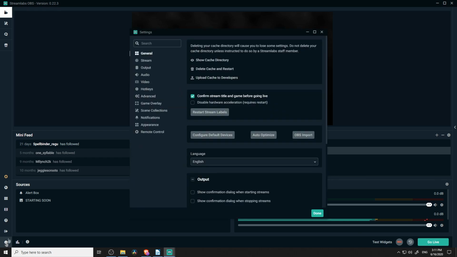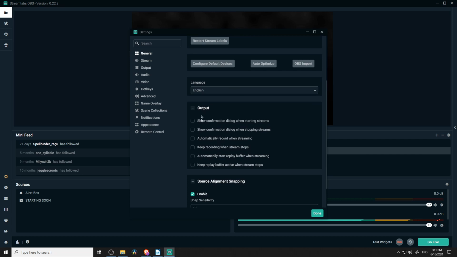So if we click on the settings icon and then we go to the general tab, scroll down a bit to this output section, you can check automatically record when streaming, and you can also check keep recording when stream stops. That way, whenever you go live, you're going to be recording, and even after you stop streaming, it will keep recording, which might be important if you happen to lose a connection to the stream, but you still want to catch the video information. Maybe it takes you a couple minutes to realize that your stream is actually down, but you still want to have those in-between moments recorded. So having these two options checked is usually a good idea.